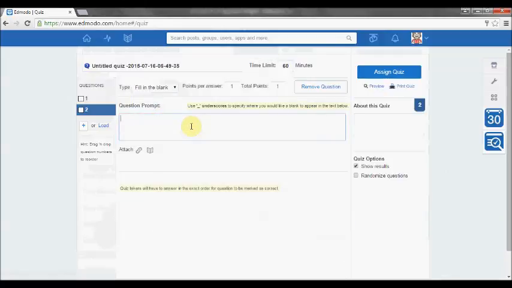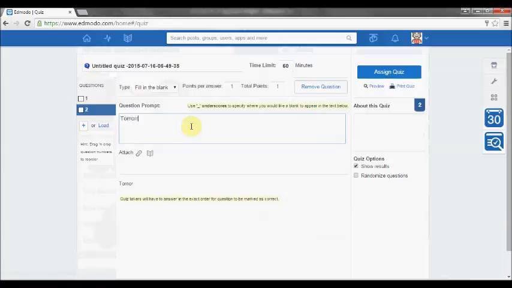So for fill in the blank, it's just kind of like a cloze activity, and we can just say something like tomorrow is blank. And you'll see that I actually did the underscores. You have to use the underscore key, which you get by pressing shift and holding it down and hitting the minus button. And this actually designates where your blank's going to be. And you'll see down here it even popped up since I put in that underscore. Tomorrow is blank. And I'm going to put Friday as the acceptable answer. So Friday is going to be the only acceptable answer for this question. And that's pretty much all there is to making a fill-in-the-blank question.